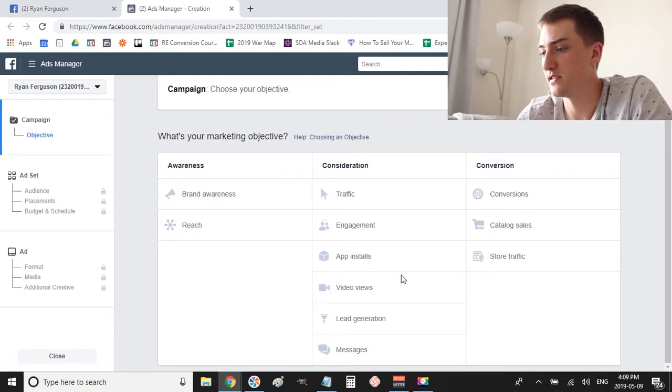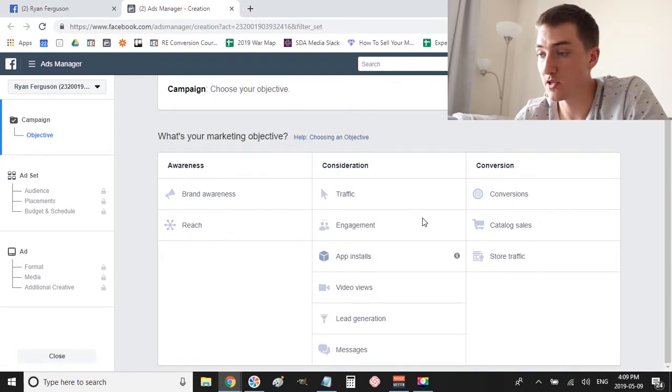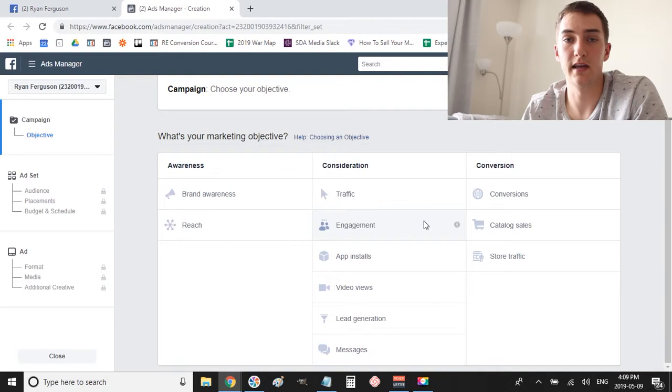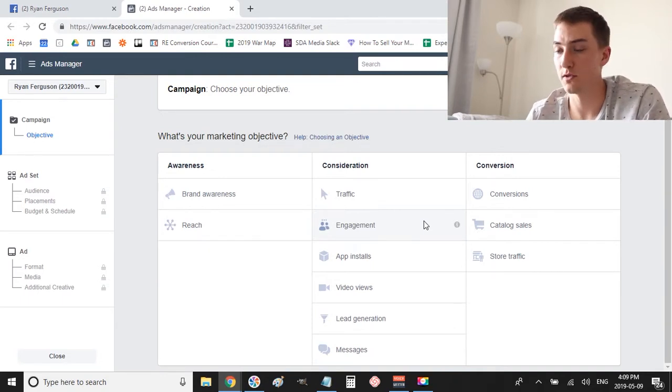I'm not going to go through each of these in too much detail. I'll highlight the ones that are most relevant to you. So engagement, this is going to be if you want to increase the amount of likes, comments, and shares you get onto your content. So let's say you post something to your Facebook page. You would use the engagement ad to try and get more people to like, comment, and share on that post.